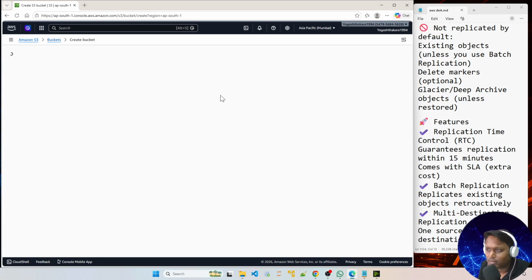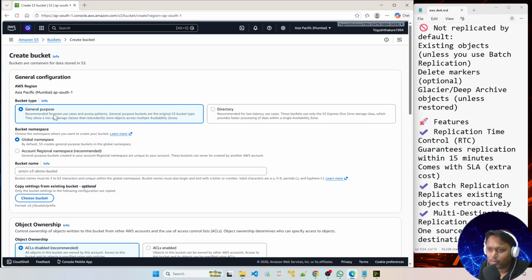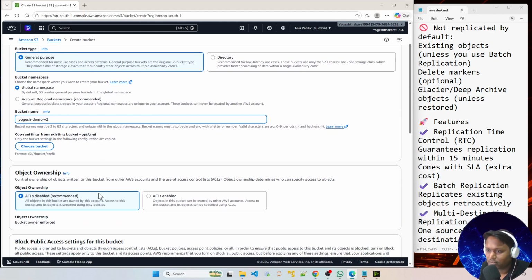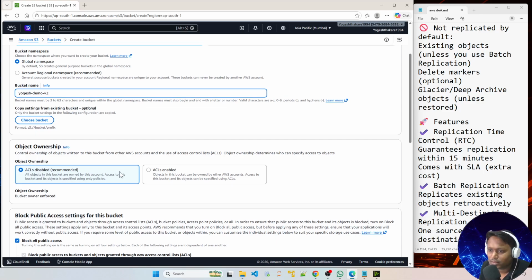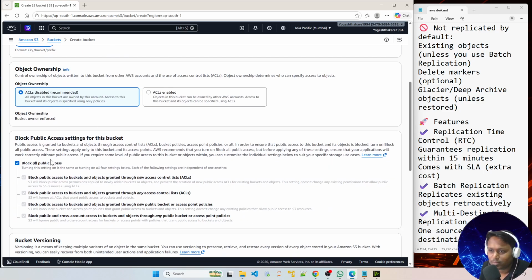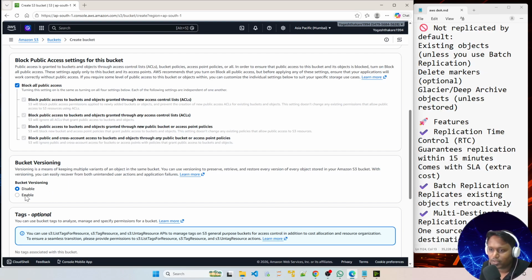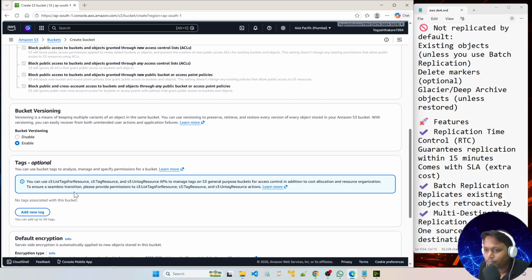So just click on create bucket. It will be general purpose, with a global name. We can give it as yogesh-demo-v2, which is fine. So v2 will be the replicated, destination bucket. ACLs are disabled by default. Then block public access. Bucket versioning I have to enable. Remember what I said, bucket versioning should be enabled in both the buckets.